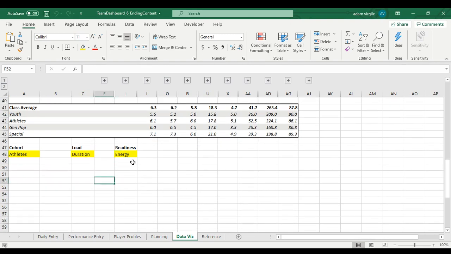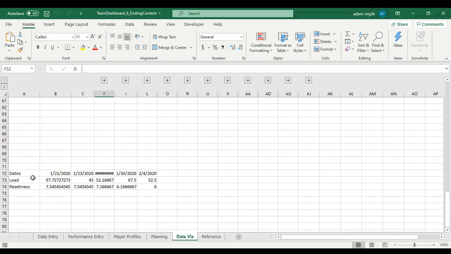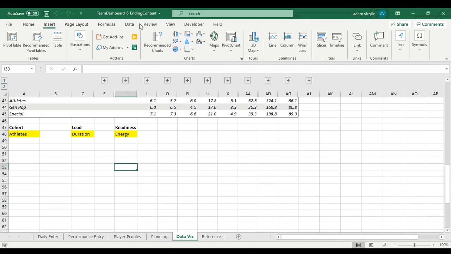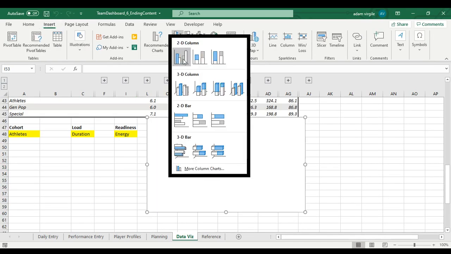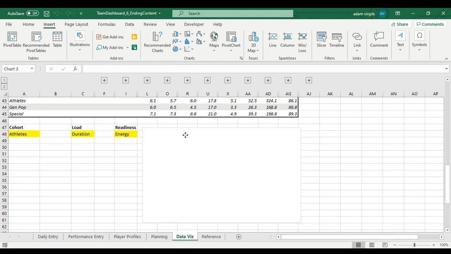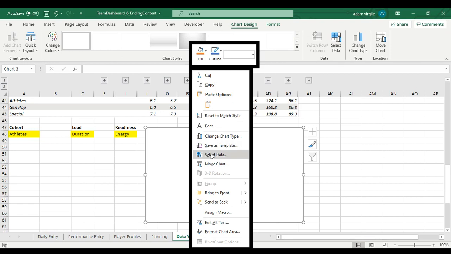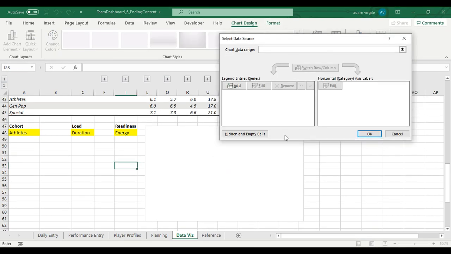So the first thing that I'm going to do is, just so we know, this information will be hidden at some point. I'm going to go to insert, and I'm going to insert the type of graph that I want. I want a bar chart. It's blank right now. I'm going to right click and select the data that I want to use. Something like this is going to pop up.